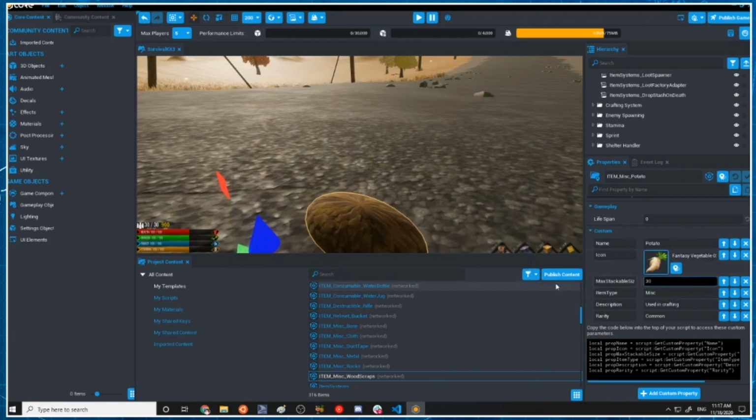Max stackable size, I'm going to change this to 24. So say you can hold about 24 potatoes. Item type is going to stay miscellaneous, and then we're going to add a description. Right here, I'm going to say this description is: it's a potato. You can't eat it. Boom. And it's going to be common. So we're going to do that. Now I've got my item, miscellaneous potato.